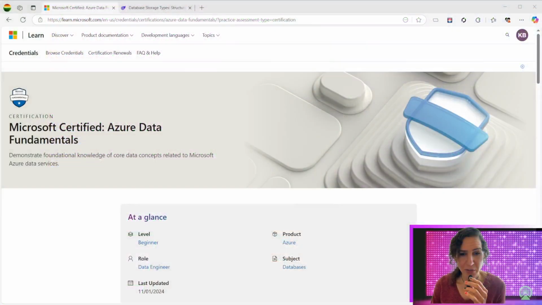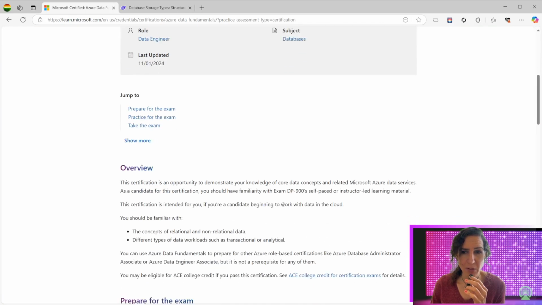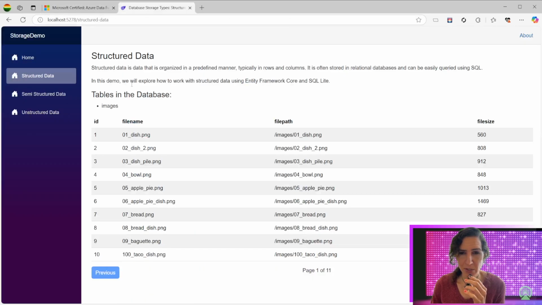So, if you are interested in this kind of certification, you can see it right here. Here is the basic information for it. And they have some tutorial topics you can go through on the site to prepare for the exam and to also practice for it. But showing you some of the application I put together, here's an example of structured data.